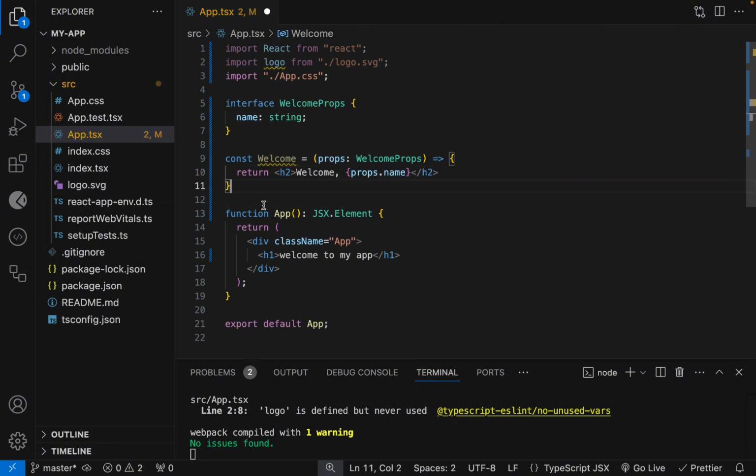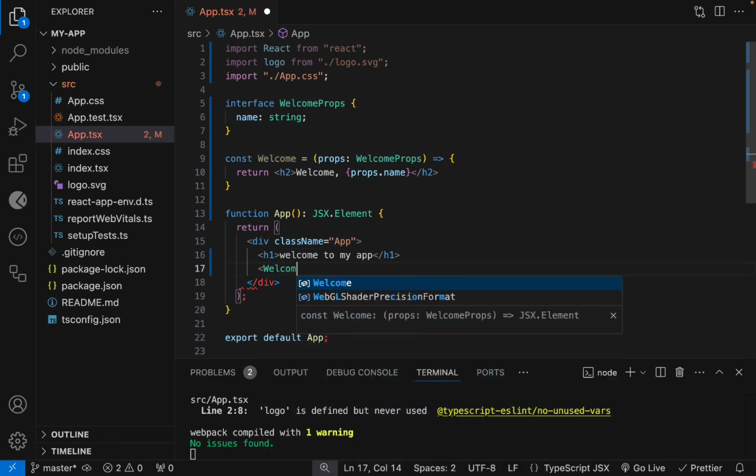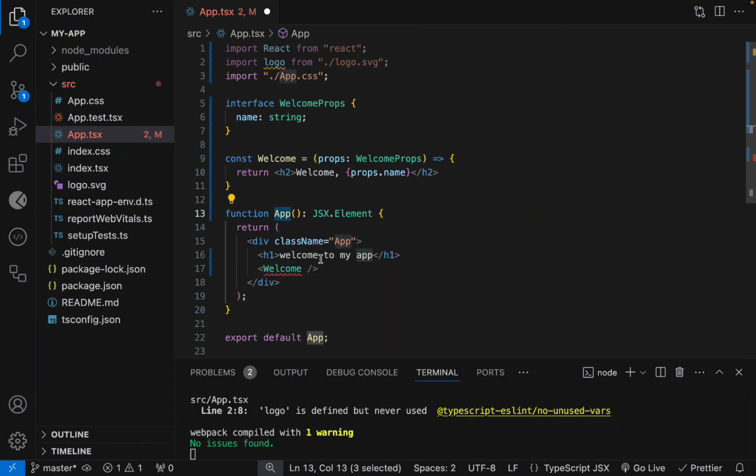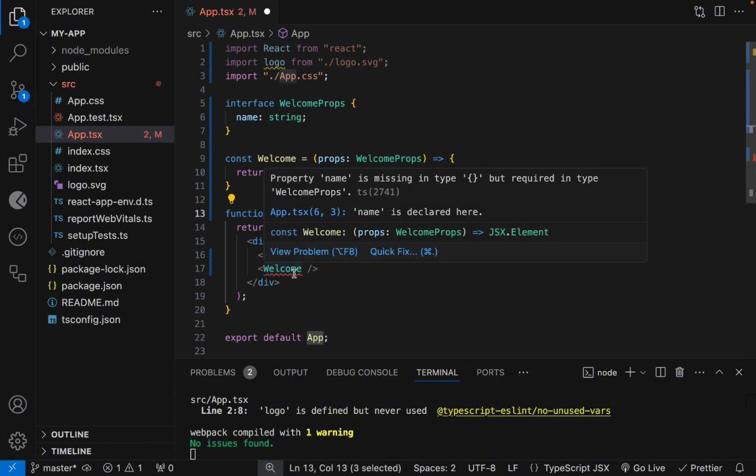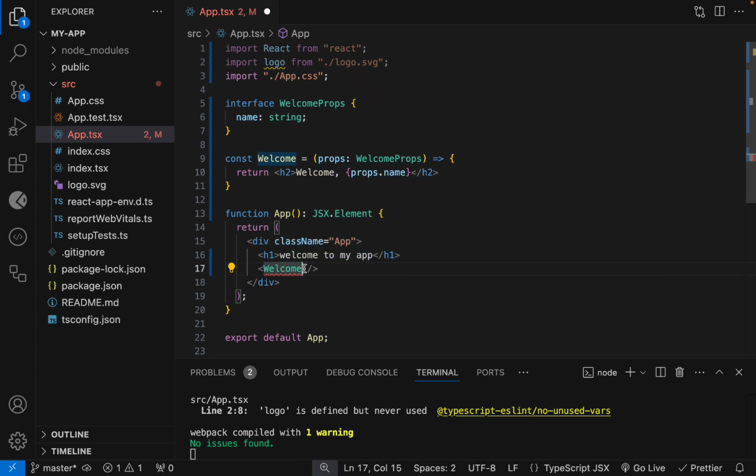So now we'll use our Welcome component in our App component, and this is how we can do that. Now we are using our Welcome component inside our App component, but as you can see, we have an error here that says property name is missing. So for us to fix that, we'll have to add the name which we want to be displayed in the Welcome component. So I'll just say the name is Homage.